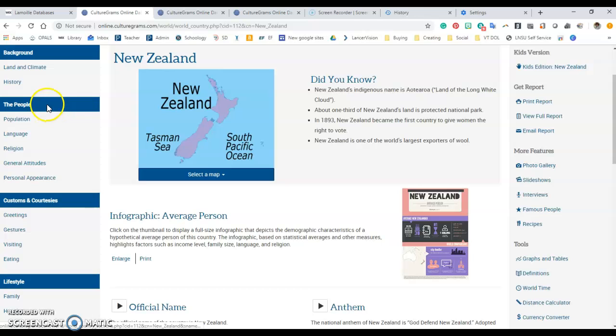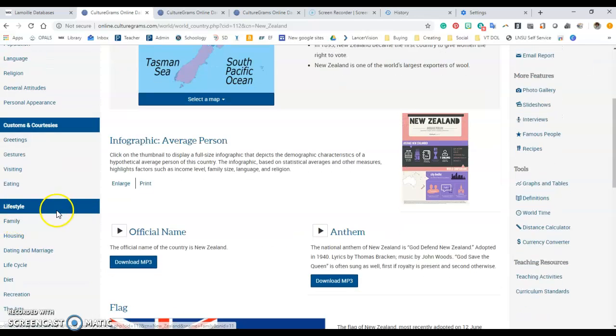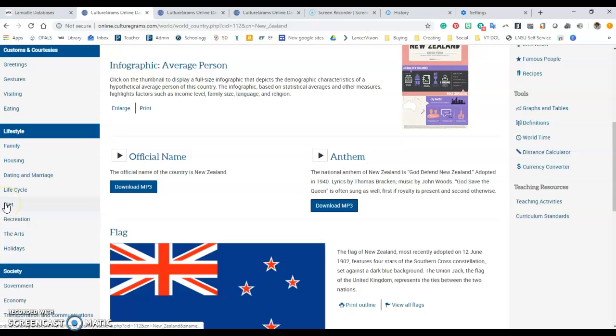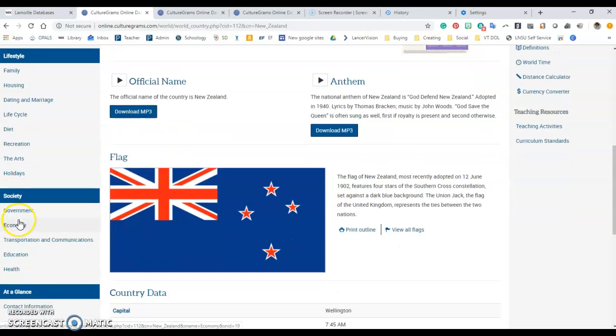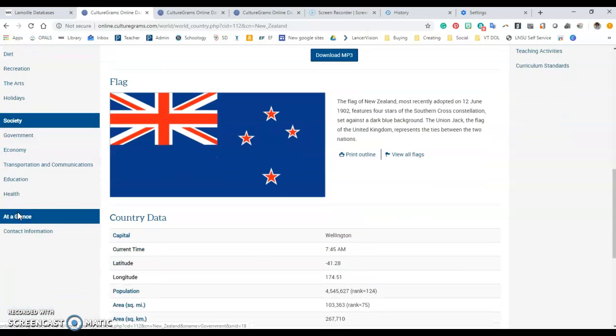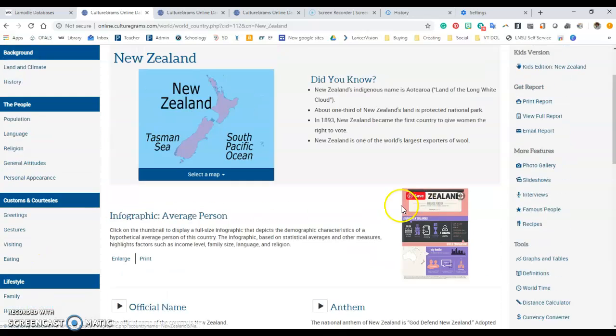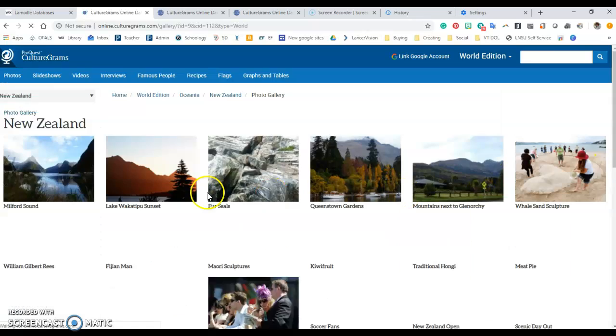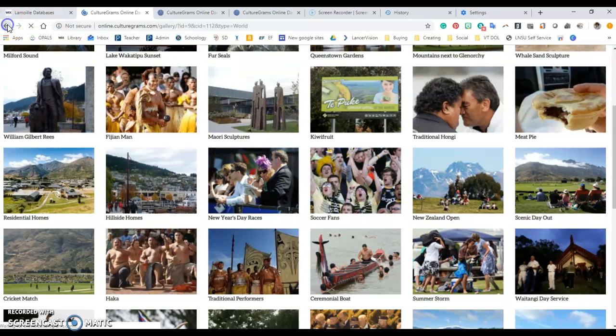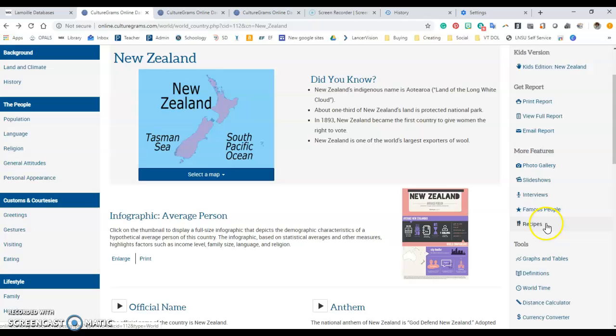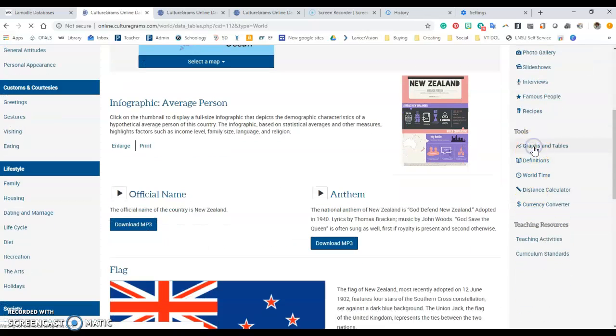So if you're looking for what greetings a person in New Zealand would use, what they would eat, what they do for fun, what they celebrate, how their government runs, any of this information can be found on the left menu. On the right menu, we have a place to print or email, the photo gallery filled with wonderful photos of New Zealand. We also have recipes, famous people, interviews, and a graphs and table option.